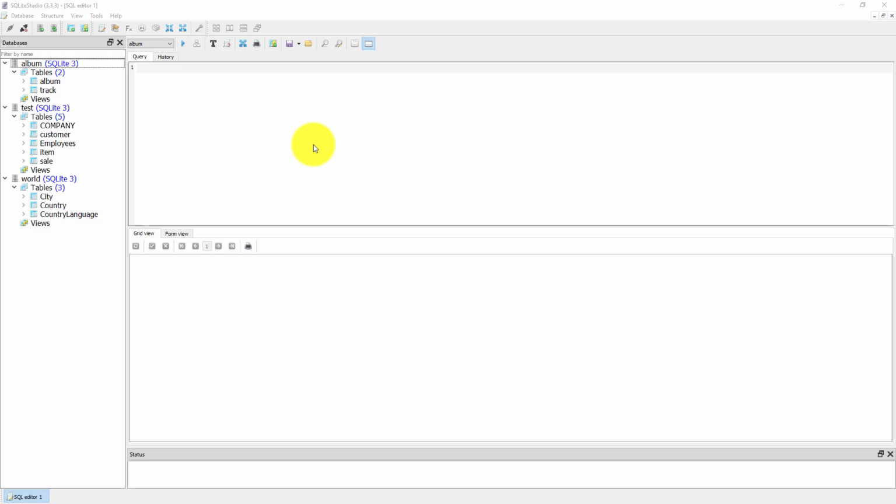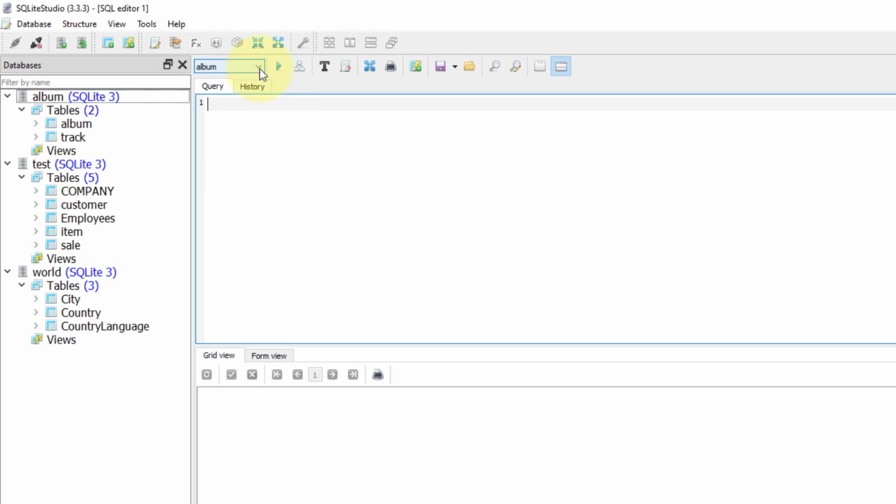In this lesson, you will learn how to create a table in SQL. Tables are created with the CREATE TABLE statement. So let's see how to create a table inside the test database. First, let's select the test database and then write the CREATE TABLE statement.